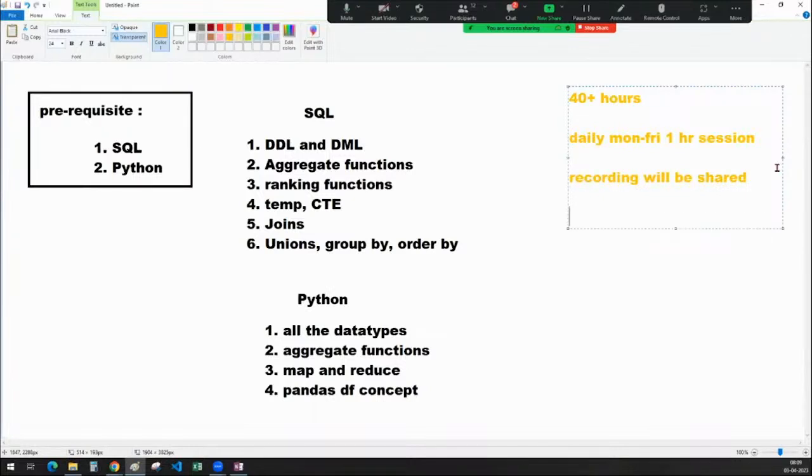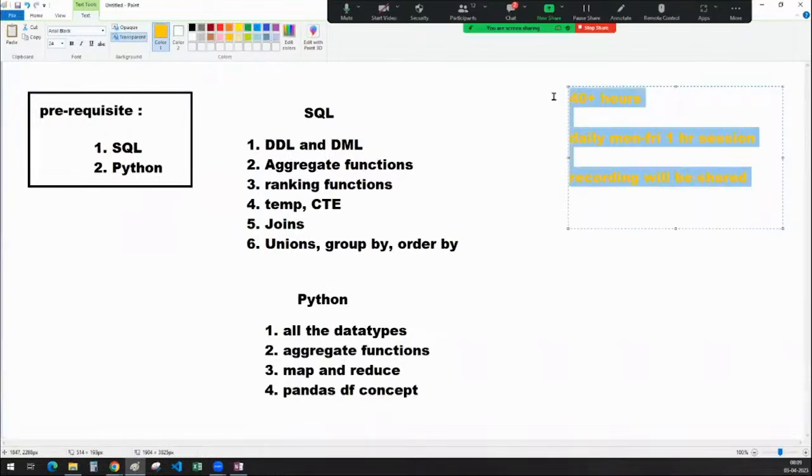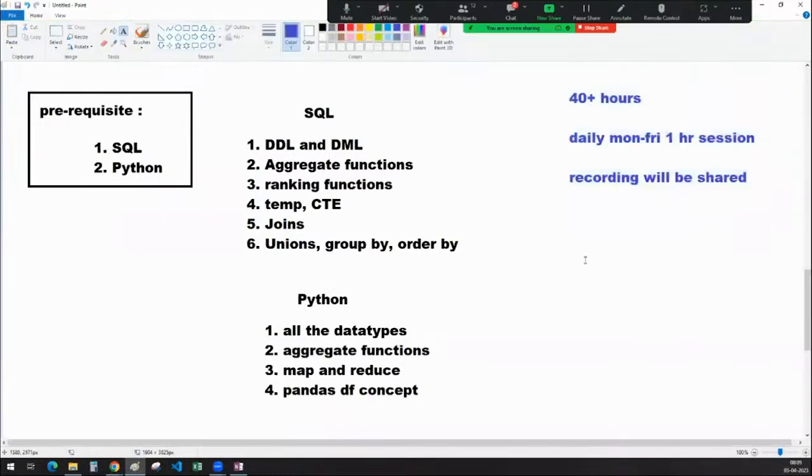And one more thing, what I actually forgot. Course duration, course content, daily 1 hour session. I think this is it, guys.